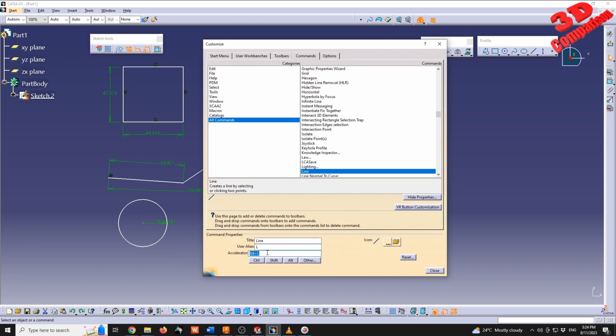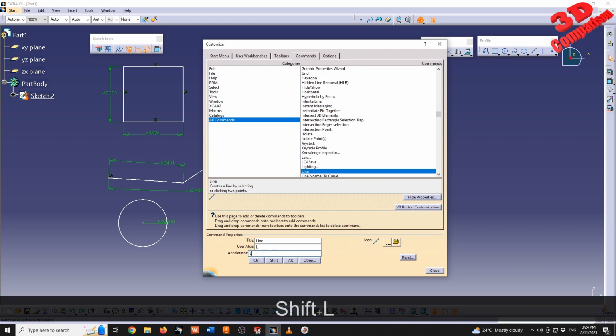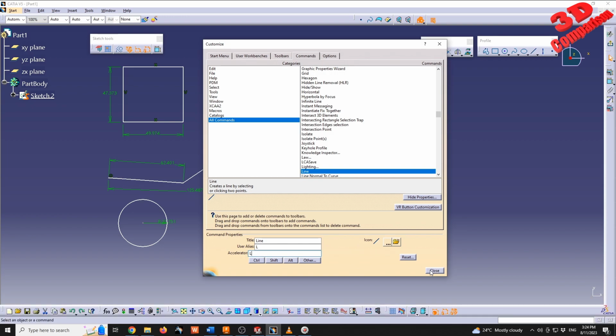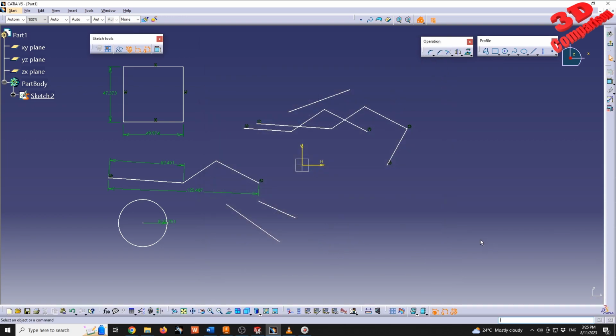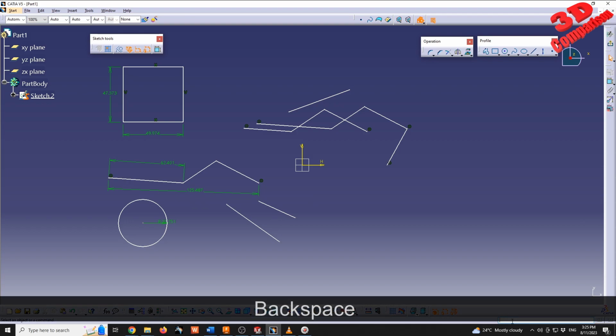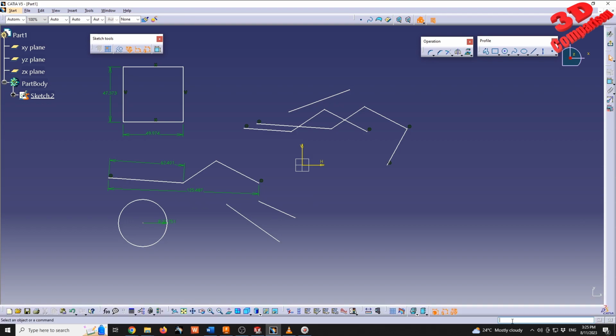So we cannot set it directly to L. I would prefer to have it like this, so if I just have this as a simple L. Now if I press L, by default, Catia V5 will go over here where we can type in commands. So this is something that is quite annoying. And I'm curious if you disabled this command prompt or if you use some weird hotkeys.